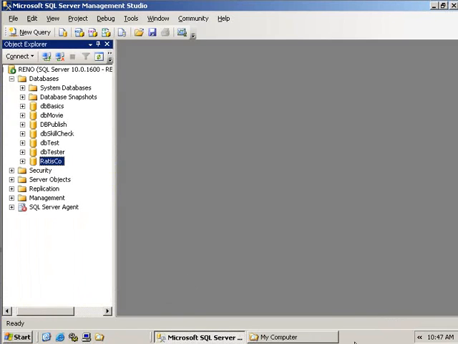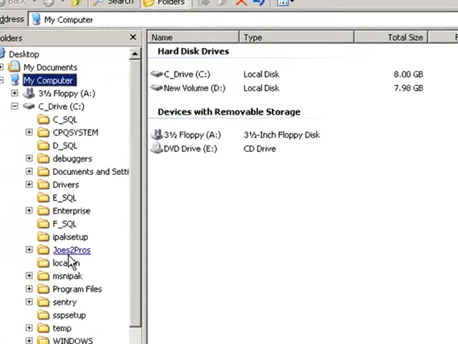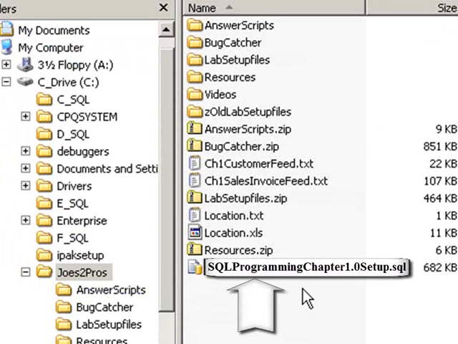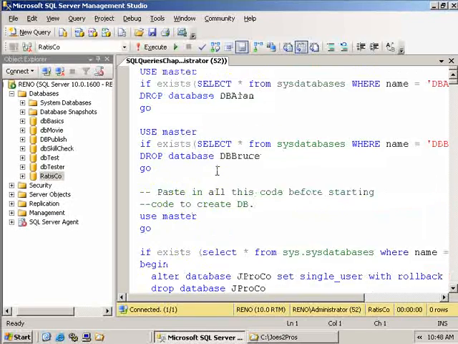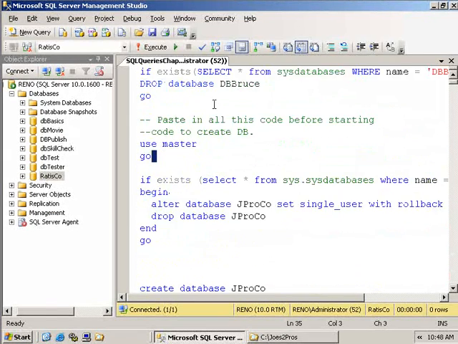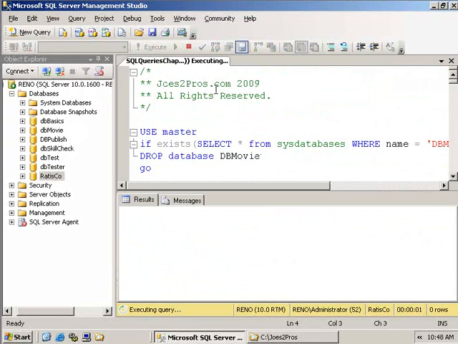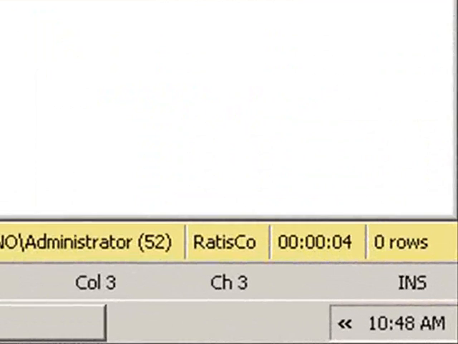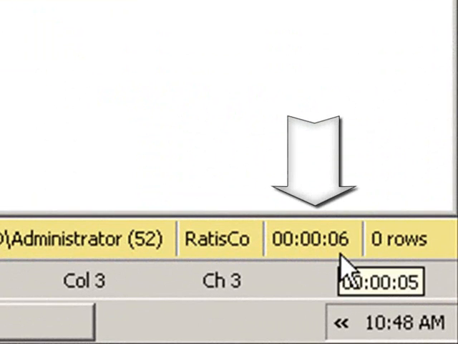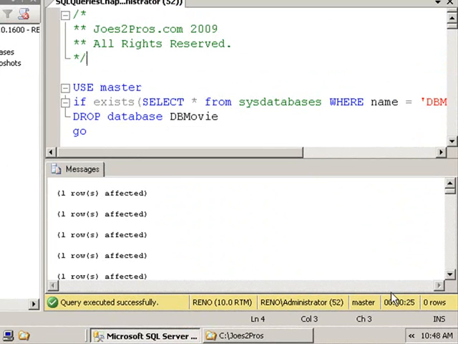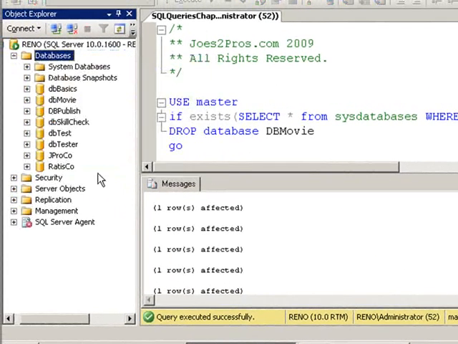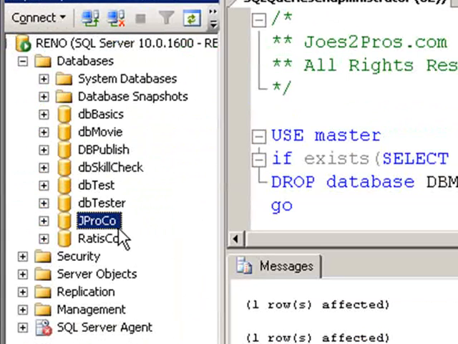So what I'm going to do now is go to the hard drive, go to the Joes to Pros folder, and run the reset script 1.0. Now this reset script will put the database JProCo back on my system fully populated. Let it run for a while. Once it has completed its run successfully, refresh your databases just to make sure that JProCo is back.